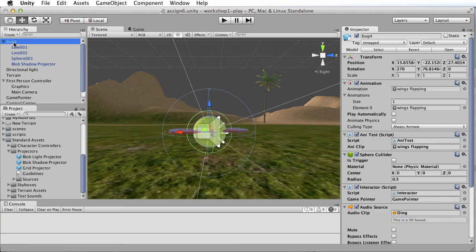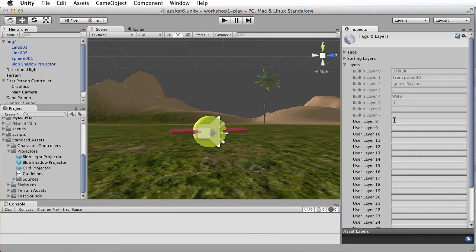So I'm going to just click on my bug object. Doesn't actually matter what you click on. Come over to the inspector, grab the layer drop down, choose add layer, come down and name that layer whatever you like. I'm going to call it no blob, or maybe I'll call it no shadow. That sort of makes sense.